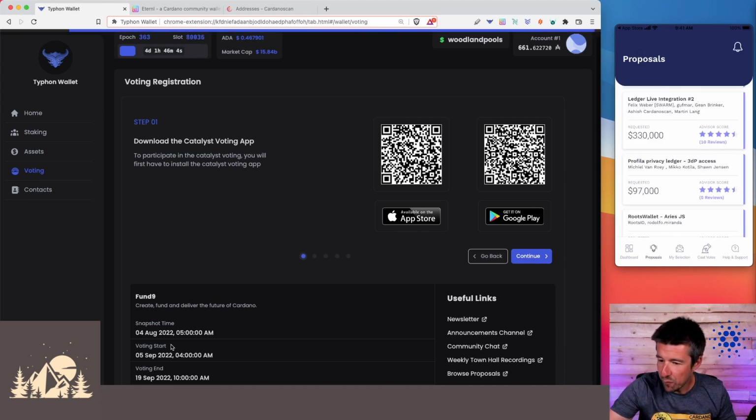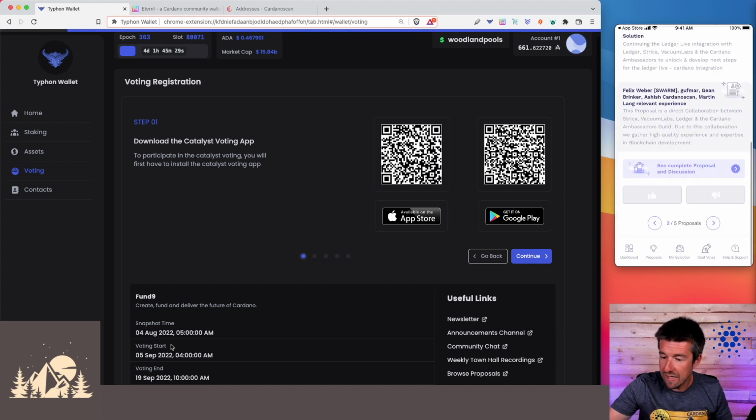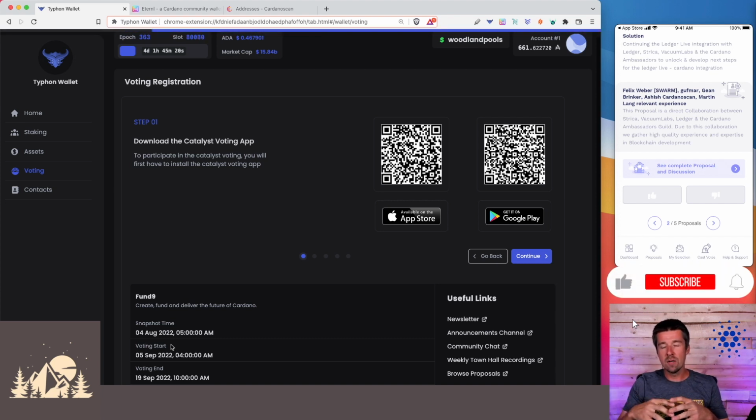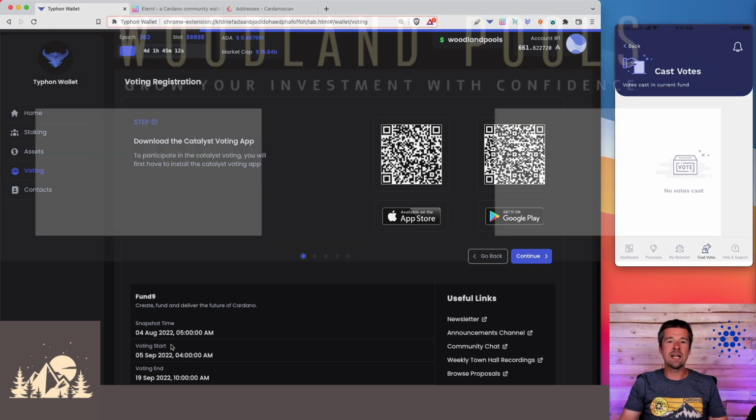We see here, for example, the Ledger Live integration number 2. This is the proposal from the Strika team, the team that makes the Typhon wallet, continuing the integration of Cardano into Ledger Live. If you are voting in Fund 9, we highly recommend you vote for this proposal. So you would scroll down, and if you want to vote in favor of it, you would give it a thumbs up. And if you want to vote against it, you would give it a thumbs down. So now similarly, you would go through and view all the different proposals that you want to vote on, thumbs up and thumbs down all of them, and then when you're done, you'll come to cast votes, and then you just click on submit and cast your votes that way.